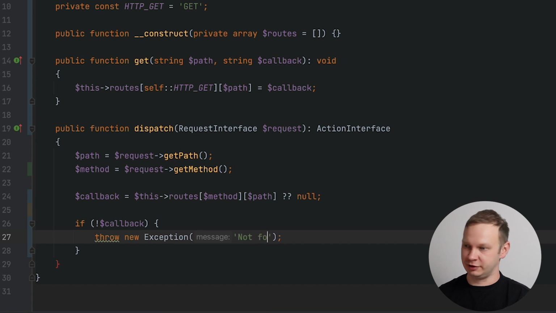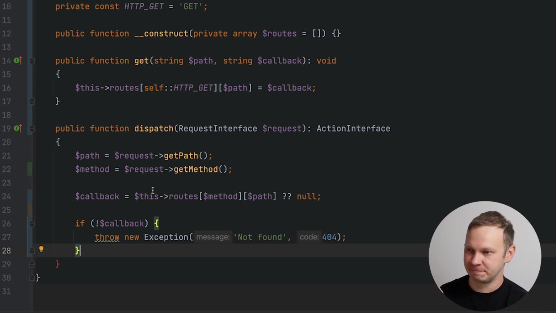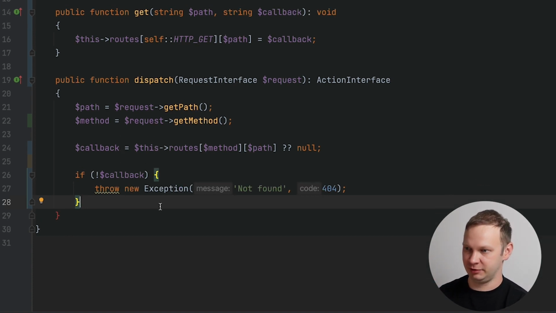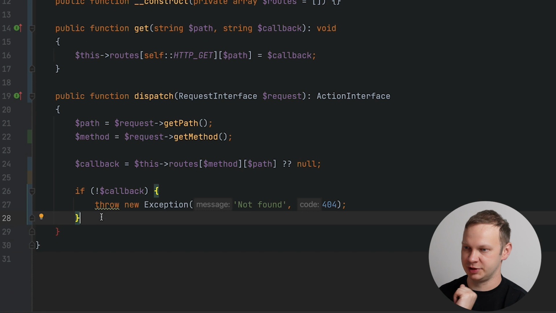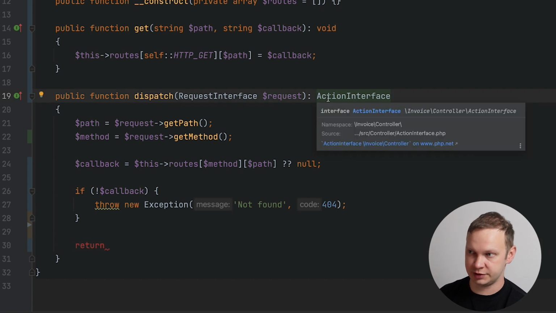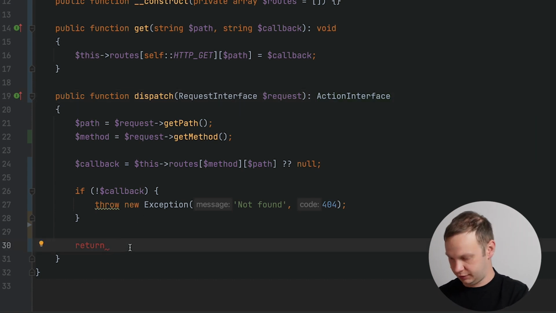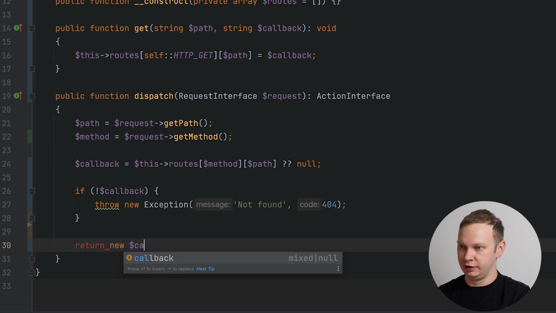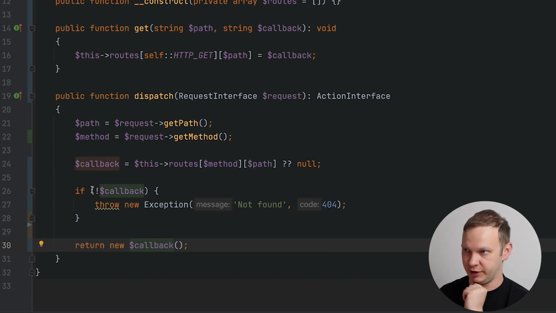It's not recommended to use generic exceptions, but as a matter of our quick implementation of a dispatch method, we will be using this generic exception class. Later we can refactor to a more specific one, something like HTTP not found exception. And if we do have a callback, we need to return an instance of action interface. Let's go ahead and create a new instance of this callback.